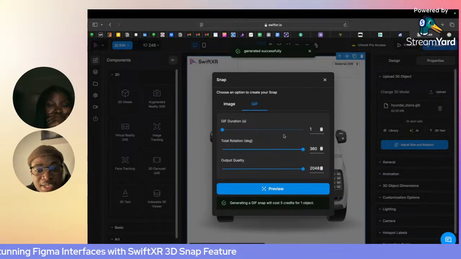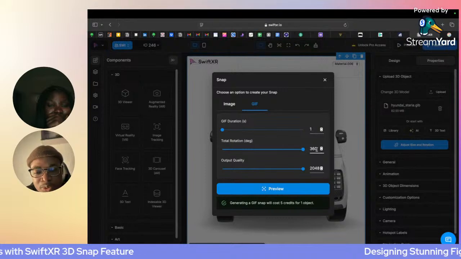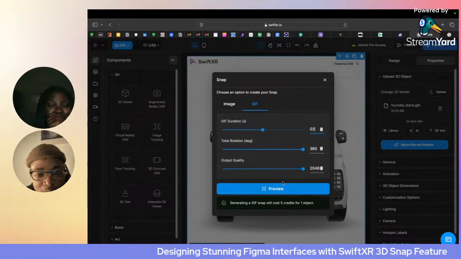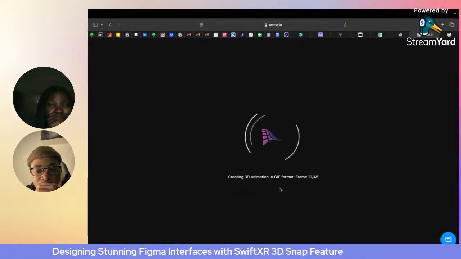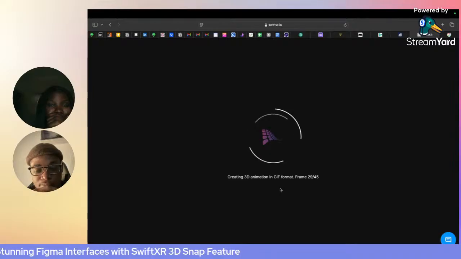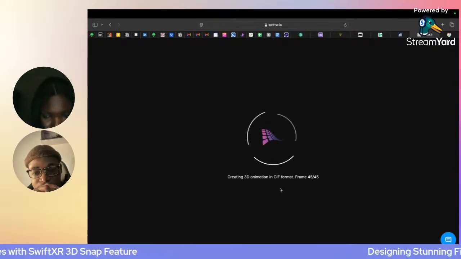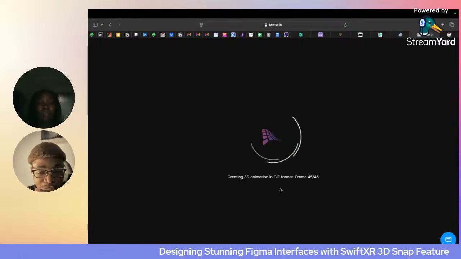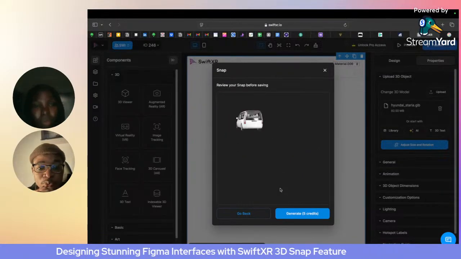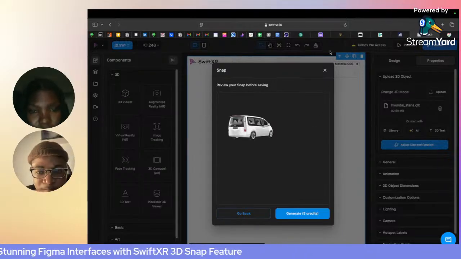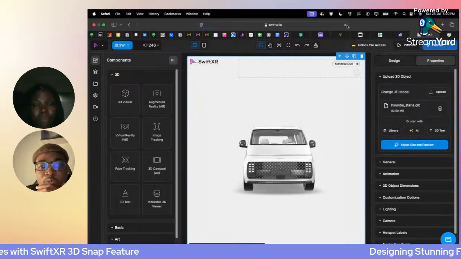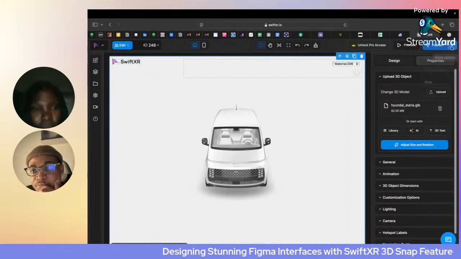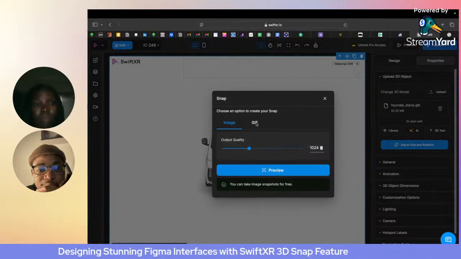And I'm also going to generate a GIF. A 360 turnaround in 1 second might be too quick, so I'm just going to make this maybe 3 seconds and preview. So it's just going to render out all the frames for me. And mind you, this GIF is also, oh, you might be glitching. Oh, we're tweaking. I'm just going to refresh and do that again.